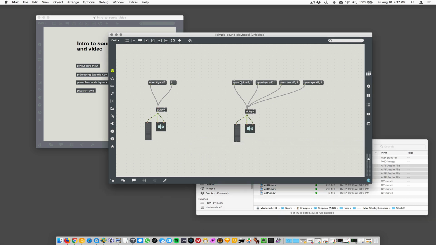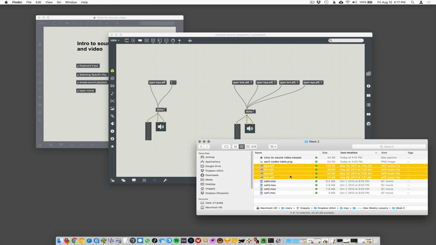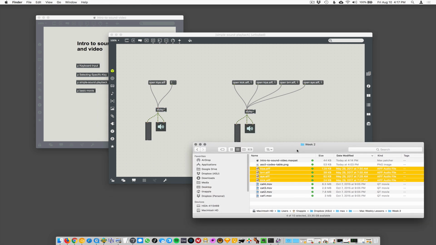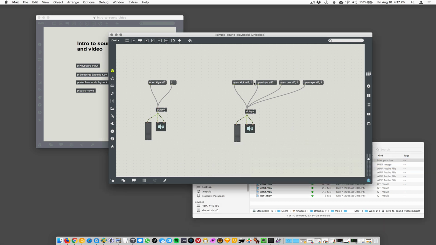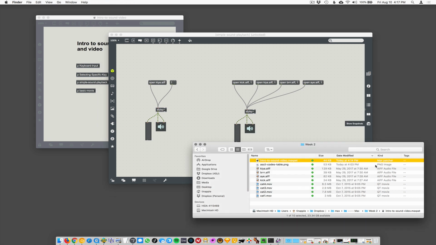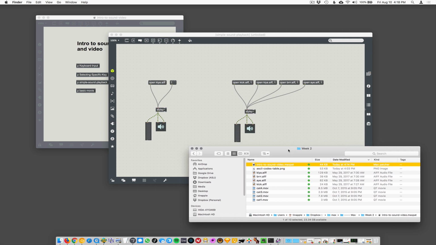So if you hide them away somewhere, either in a subfolder or in some other folder, you have to do a little bit of work to make your patch know where the files are. But since these files are in the exact same directory, right next to the patch itself, you can just reference them by name. It's so much easier. Also, you will notice that there are no spaces in my sound files. Spaces can cause a little bit of a problem because a space in a message box is treated as two messages. So try not to put spaces in your file names.